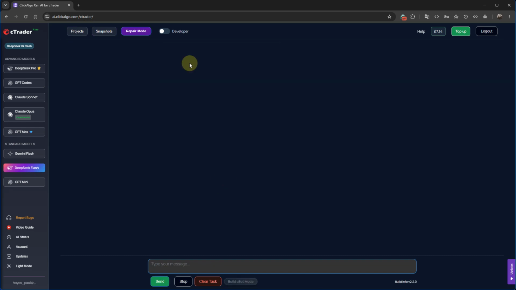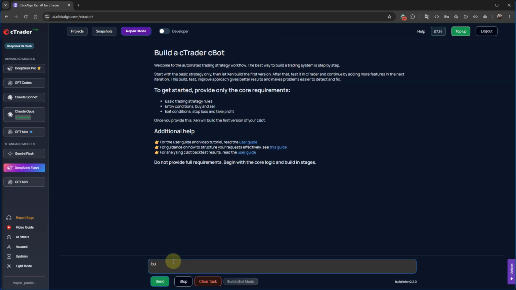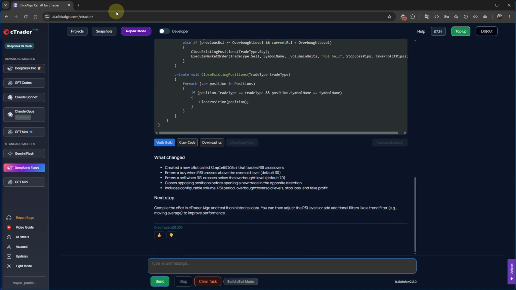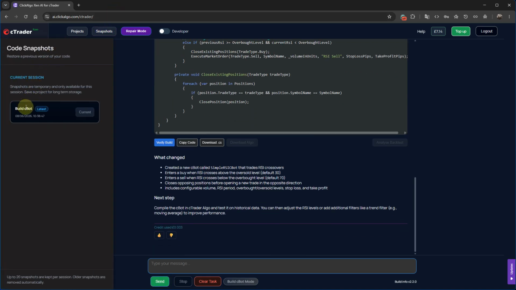So I'm going to go ahead and build an automated trading robot. I'm just going to say build a simple RSI cBot, okay, relative strength index cBot. I'm going to go ahead now and build the cBot. And what happens is each time you ask Zen to build something, to add a feature, or to make any changes, it creates a snapshot. The snapshots are stored here. It's got the current version here, so we can't restore that.